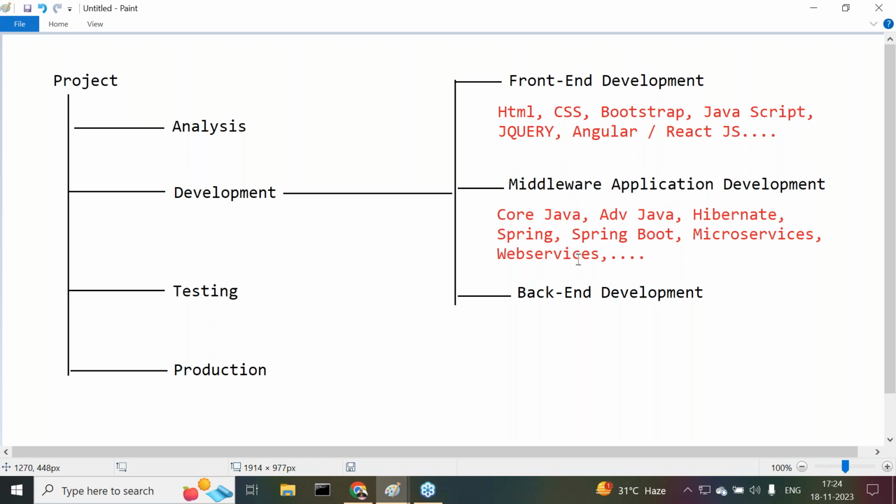To prepare this middleware application development, core Java and advanced Java are basically technologies. But Hibernate is a framework, Spring is a framework, Spring Boot is a framework, and microservices are Spring based only. Web services is a technology. There are also some technologies and some frameworks available.